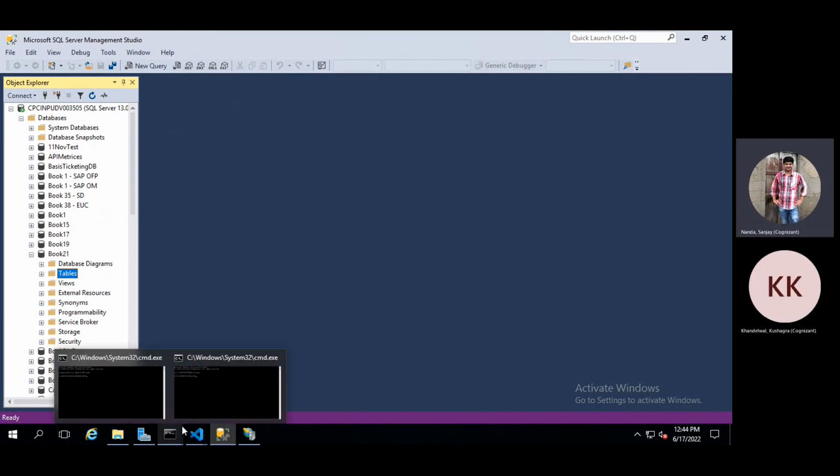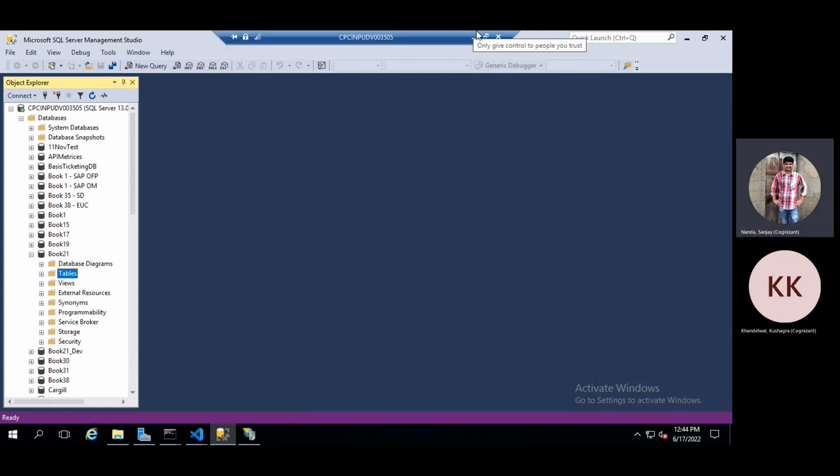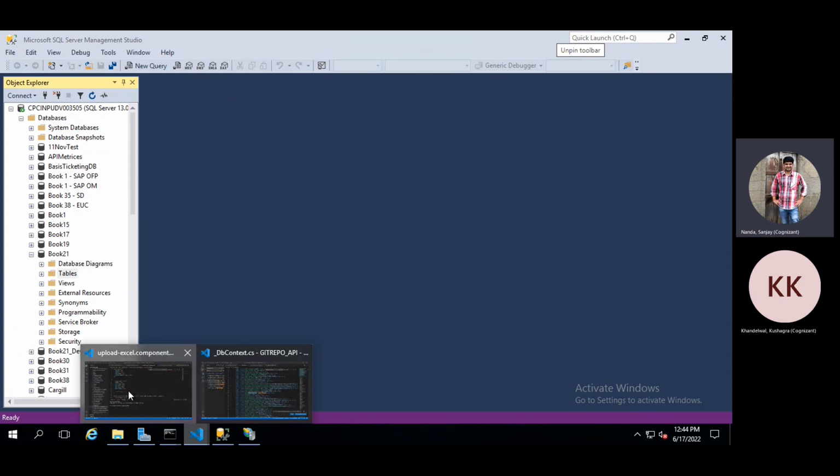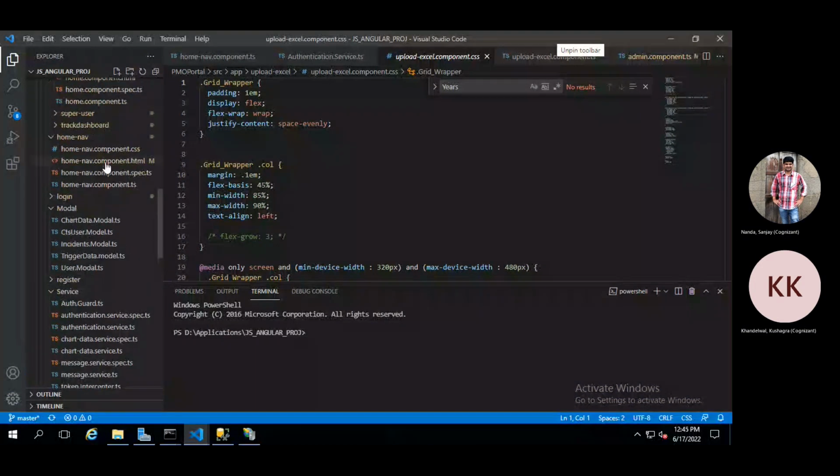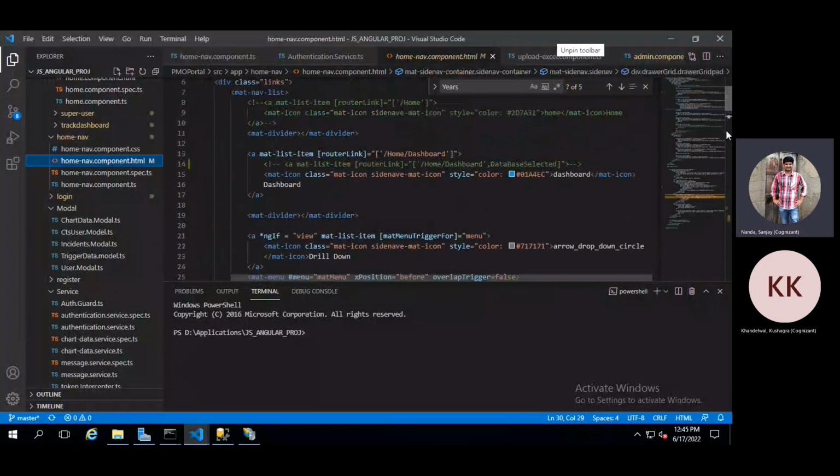For example, this 2022 data: we saw in the drop down that the year data was not populating. So for that, what you need to do? We know already. In the home navigation component, it gets the data from years. There were 30 years.